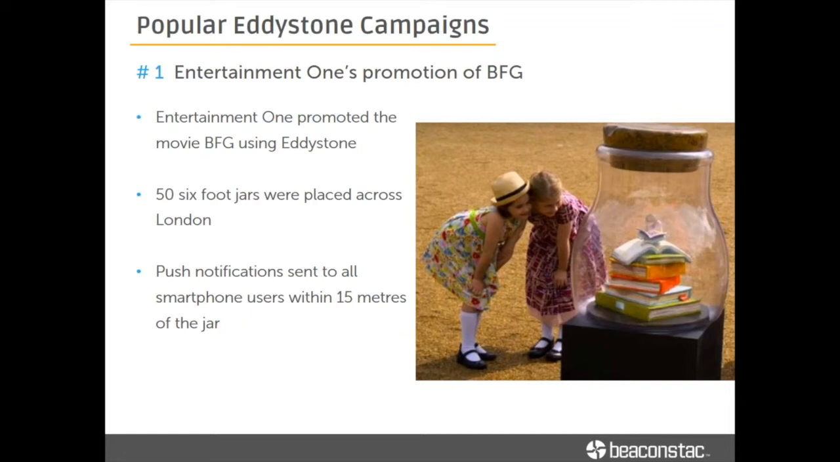So what Entertainment One really did was leverage Google Nearby notifications to promote the new movie BFG. As part of this initiative, which was also called BFG Dream Jar Trade, 56-foot beacon-enabled dream jars were placed at different locations across London. And these jars sent push notifications to all smartphone users within 15 meters of its range.